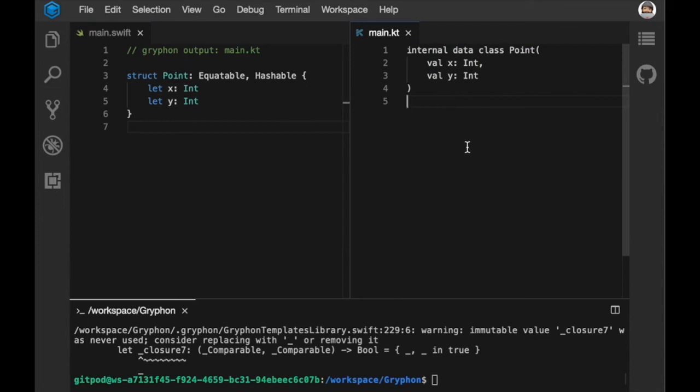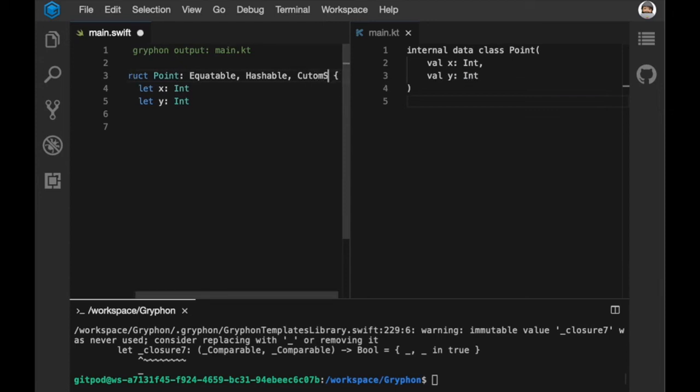And Gryphon knows that we don't have to do anything. So it doesn't add the equatable and hashable in Kotlin, which would cause a bunch of errors. It also detects when we try to use things that we actually have to implement by hand. So if we wanted to use, say, custom string convertible in Swift, we could do that.